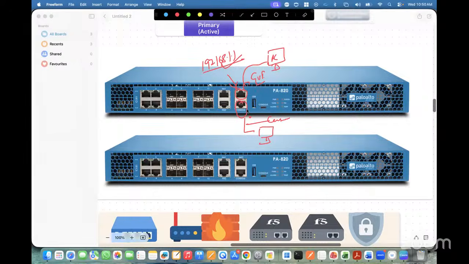This console port is used for console connectivity. This is a USB port, which is used to copy licenses, transfer files, and take logs from the firewall. This is another console port. If you want to take the console from a C type port or B type port, I think it's a B type port, it supports that, so you can take the console from there as well.